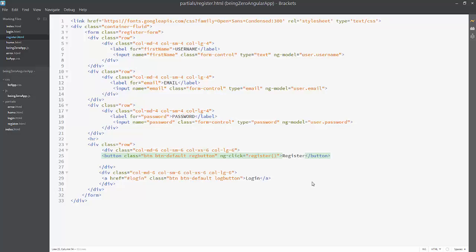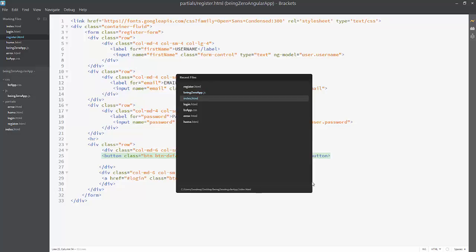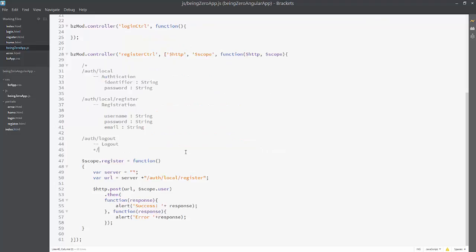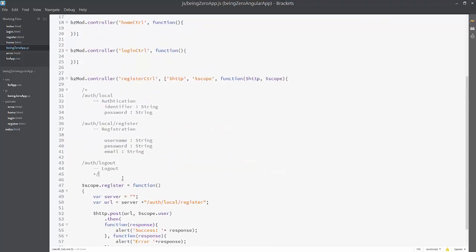So now our registration is complete. Let's go and complete our login as well. In login, as soon as we hit the login button, we'll say ng-click. There should be a login function getting called, and this login function has to be written again in the JS file, and it will be similar to what we did in register.